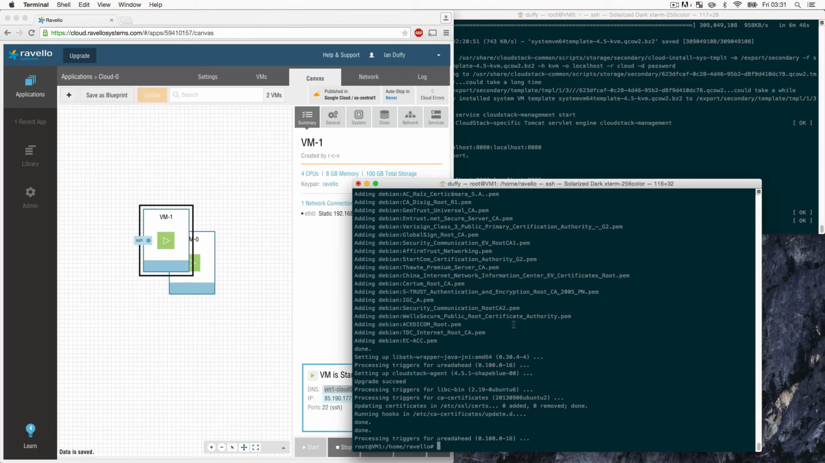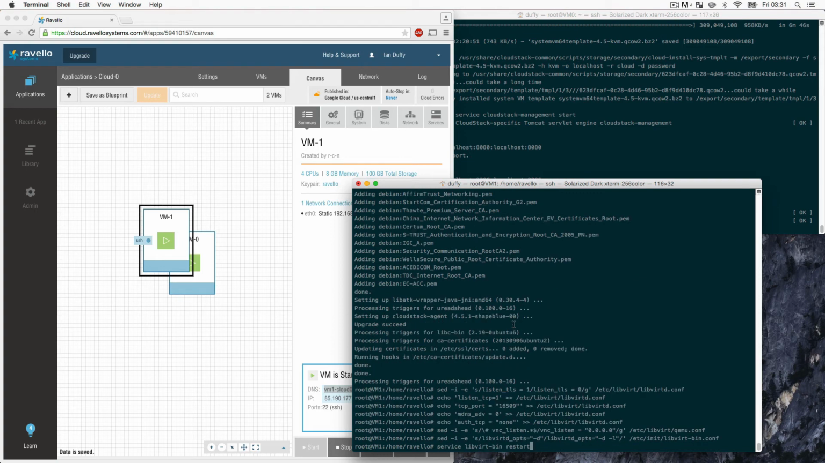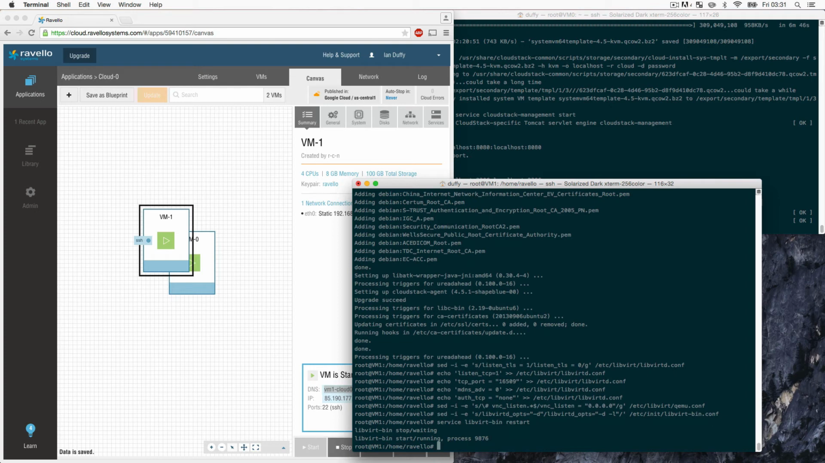Okay, all required packages are installed. We'll go ahead and run some commands that will configure KVM as required by CloudStack. We'll restart the KVM service.